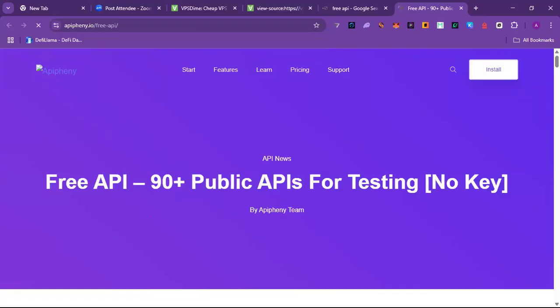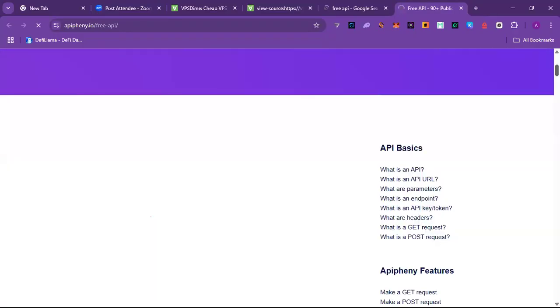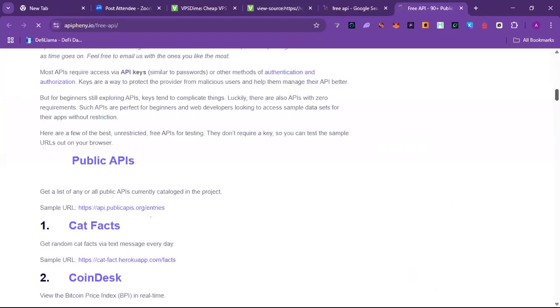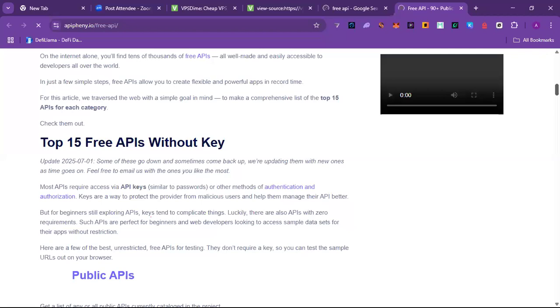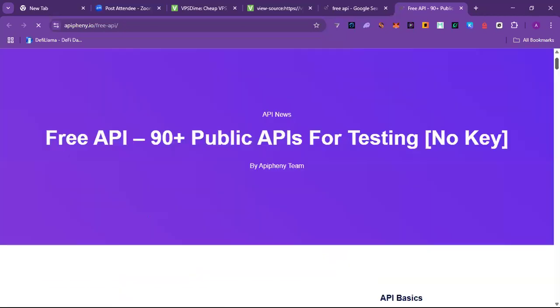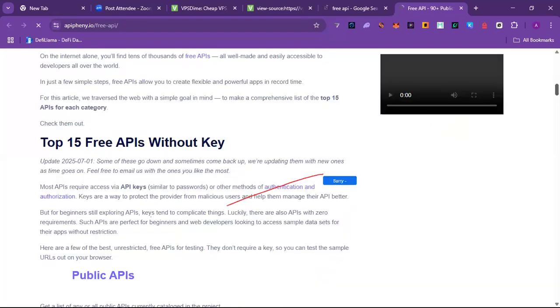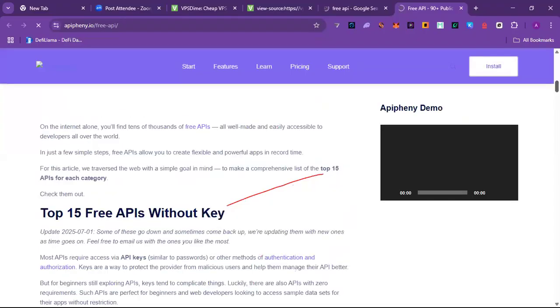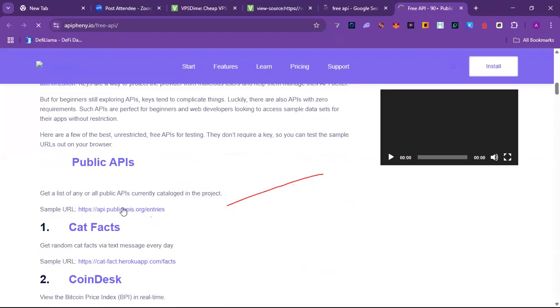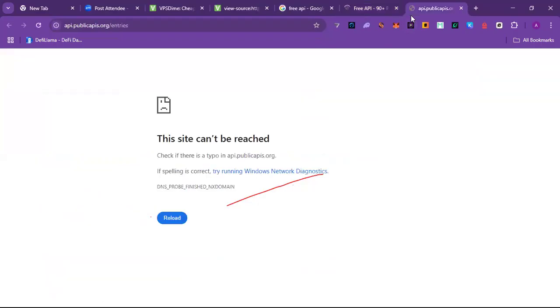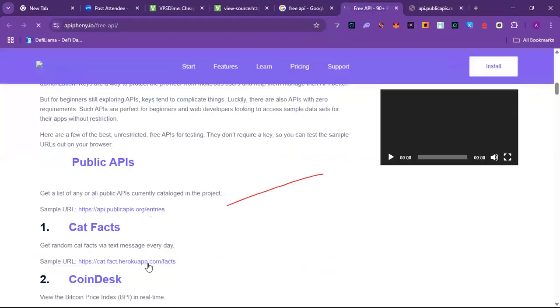I don't think this is what I'm looking for. Right, so this is like a blog, showing us types and the top 15 free APIs without a key. We have this one, public API. So this is a URL. If I open that URL, you would see that it should take us to, well, that's not working. Right, so let's open another one.